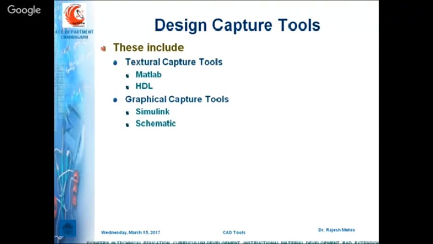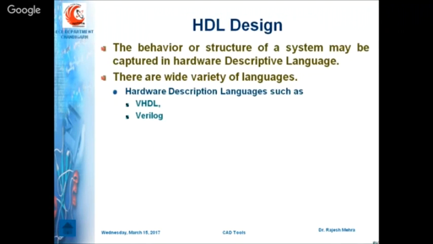Another example is schematic. With the help of this schematic, you are going to enter your design, whatever you want to make. Now, MATLAB we have already discussed. Based on some design specifications, you are going to write M code, and you are going to simulate it. Or if you are working in Simulink, then you have to create a block diagram in the form of a model. You have to create your model for that particular system, and then you have to simulate it.